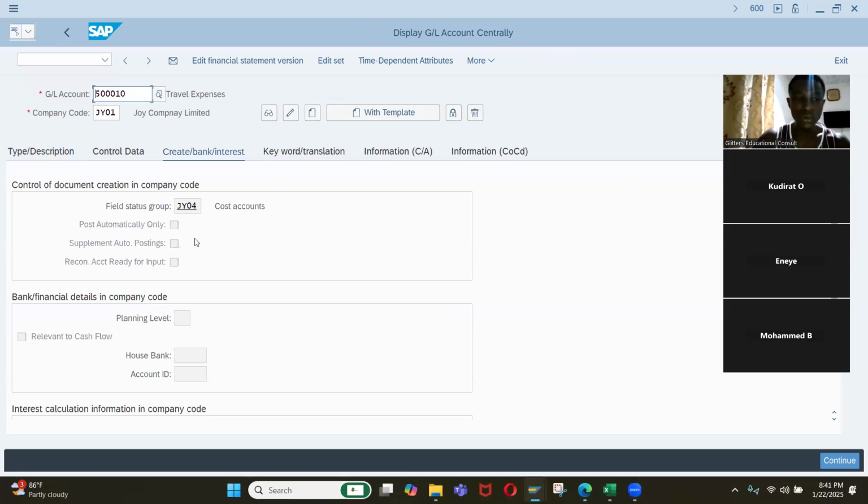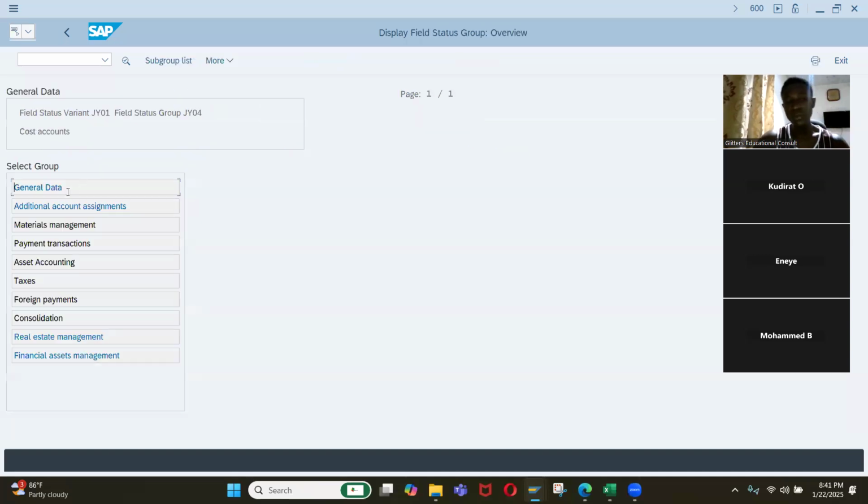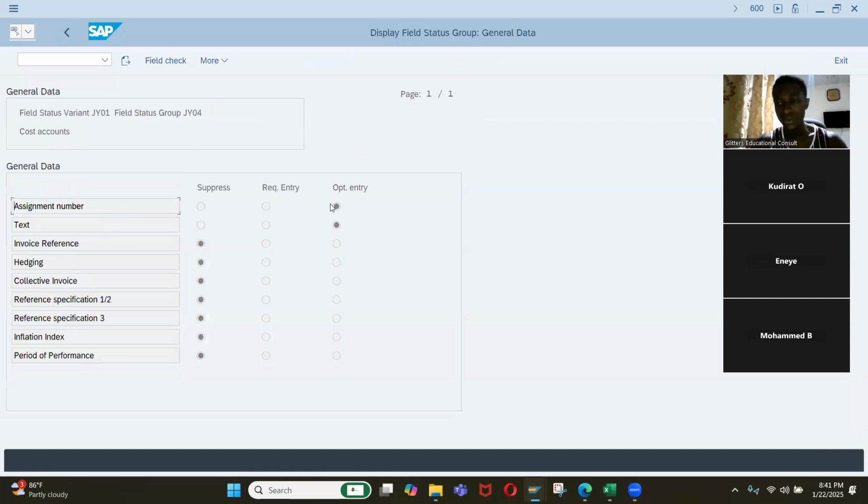So whenever I'm using this GL, the field status group I've assigned to it, the system will go inside and check what kind of control you have set on this particular GL. You can see here we are saying optional entry, assignment number is optional entry, text is optional entry. If I make text required entry, and I'm doing a transaction on that GL, if you do not put a text, it will not go through.